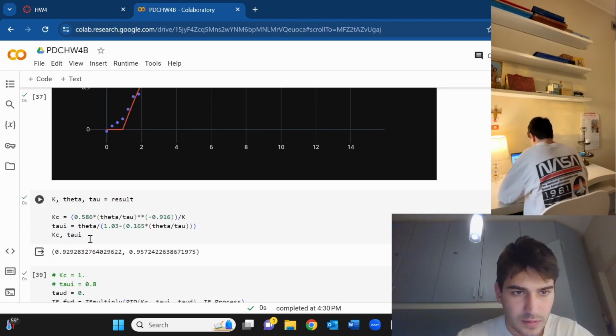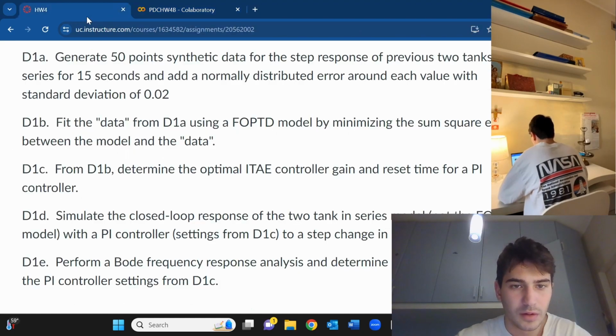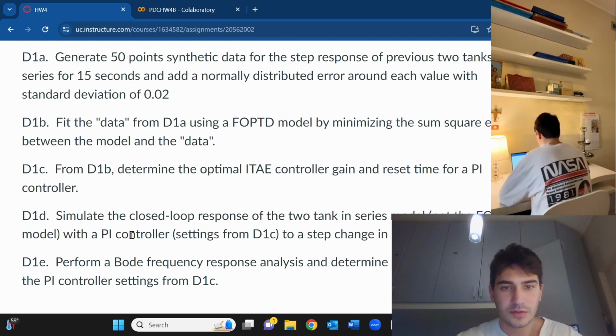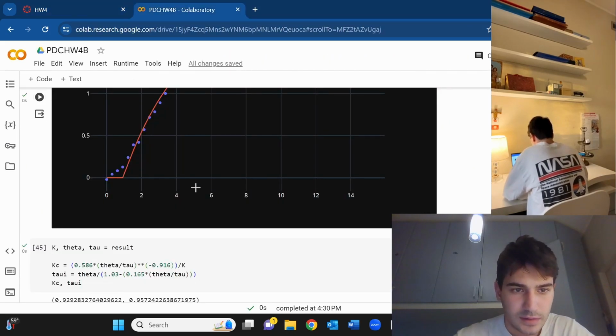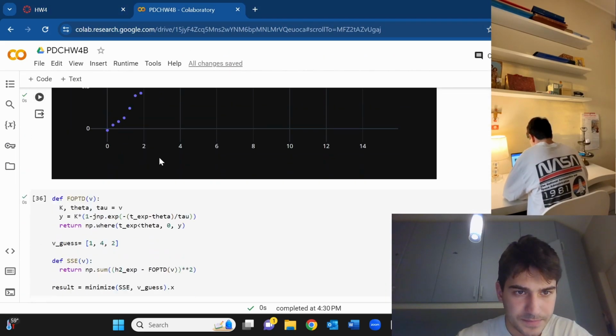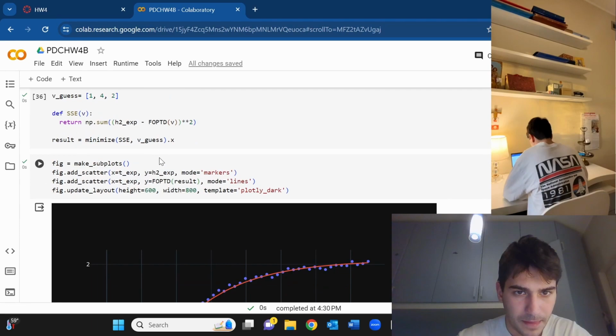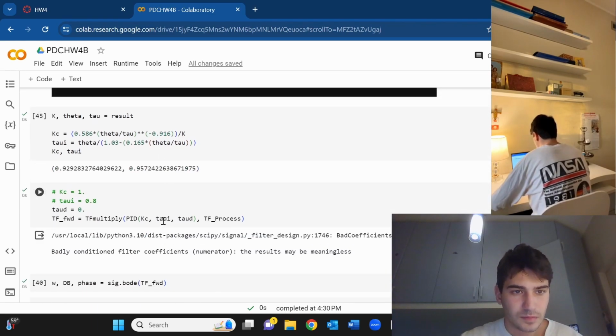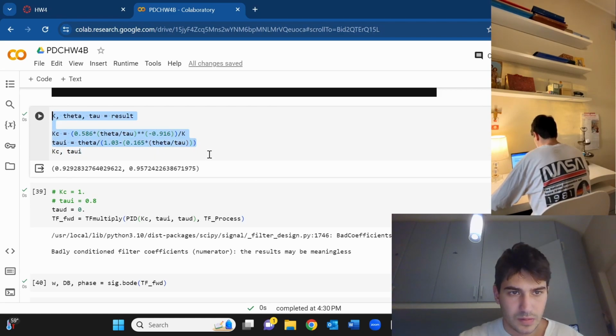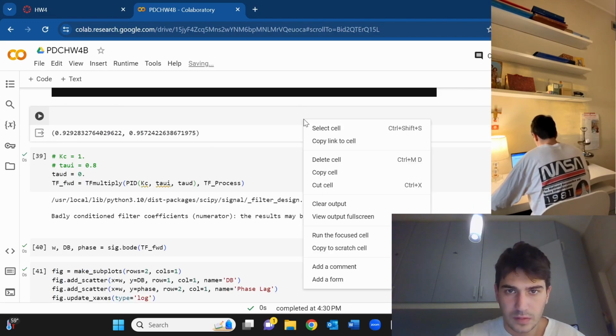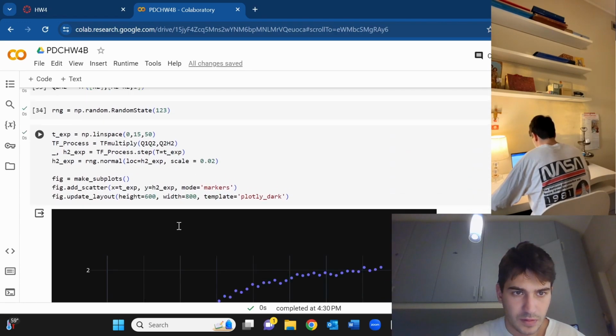So what did we do? We determined our Kc and tau I for our PI. Now we want to simulate the closed loop response of the two tangent series, not the FOPTD, with a PI controller to a set point step change. Where's our step function? Oh, I think I might have had to put it before this. Let's see if that does it. Let's delete this. Try to put it up here, I guess.